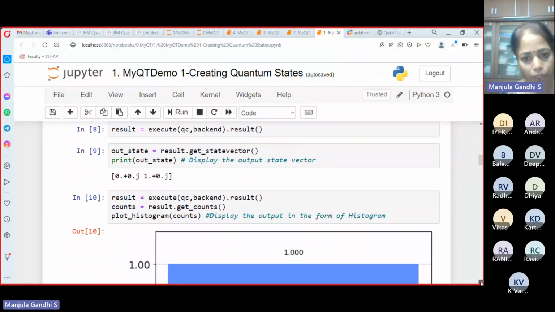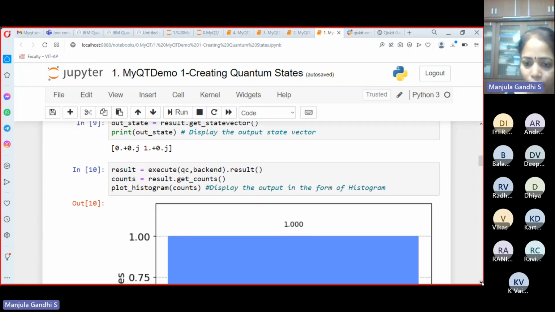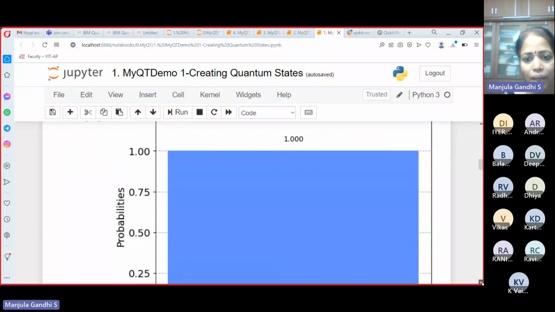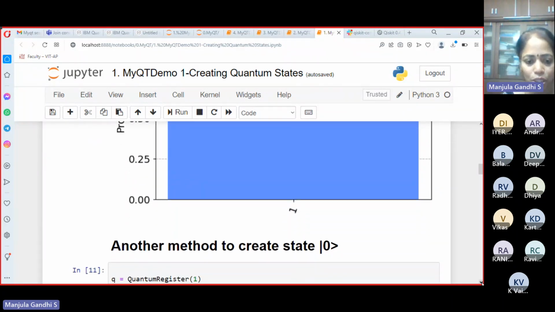Similarly, for the histogram function, I'm using plot_histogram. It is enough if you import plot_histogram one time, and you can call that function by passing the counts from get_counts as a parameter to your plot_histogram. And this time you could see for all my runs, my output is going to be 1. So we have a full 100% probability of measuring 1.